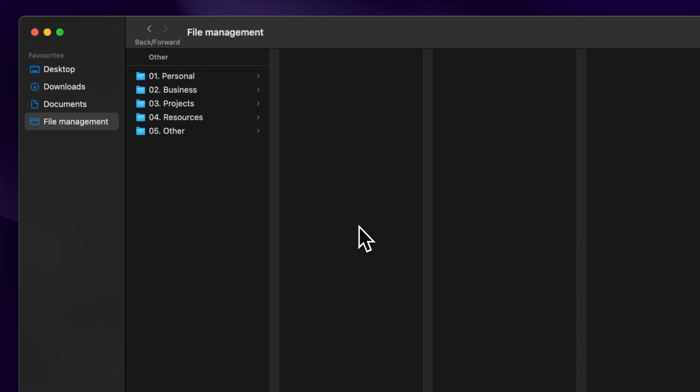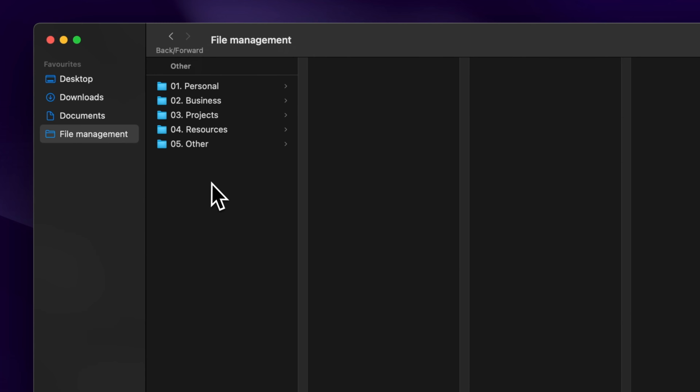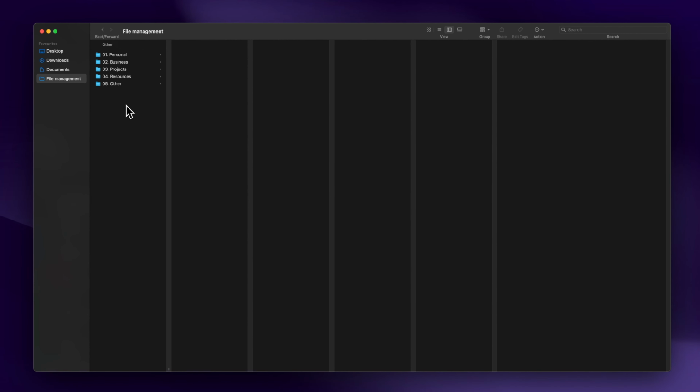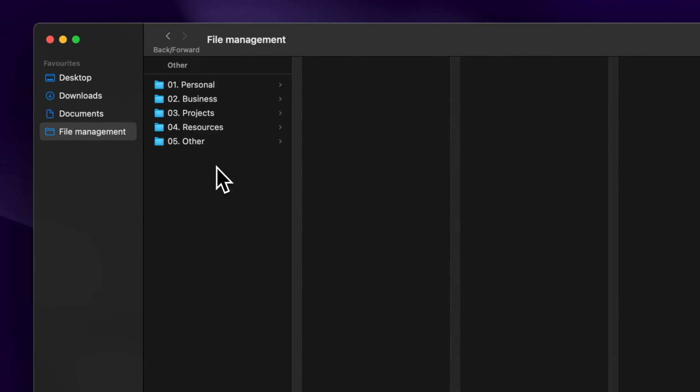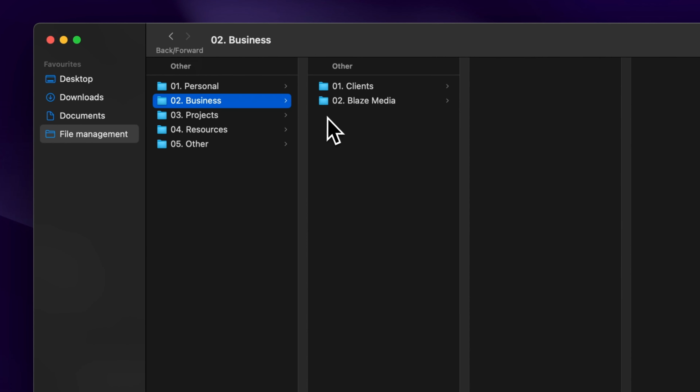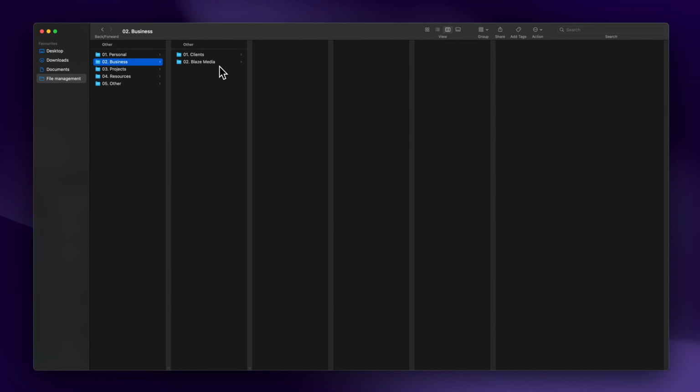Here's level 1 of my folder structure. It's an overview of everything I do, and I keep the number of folders here to a minimum, ensuring everything is easily accessible. When I click on the business folder, it opens level 2, which contains 2 folders. Clients, where I store all my work, and a folder for invoices, contracts, and other business documents.